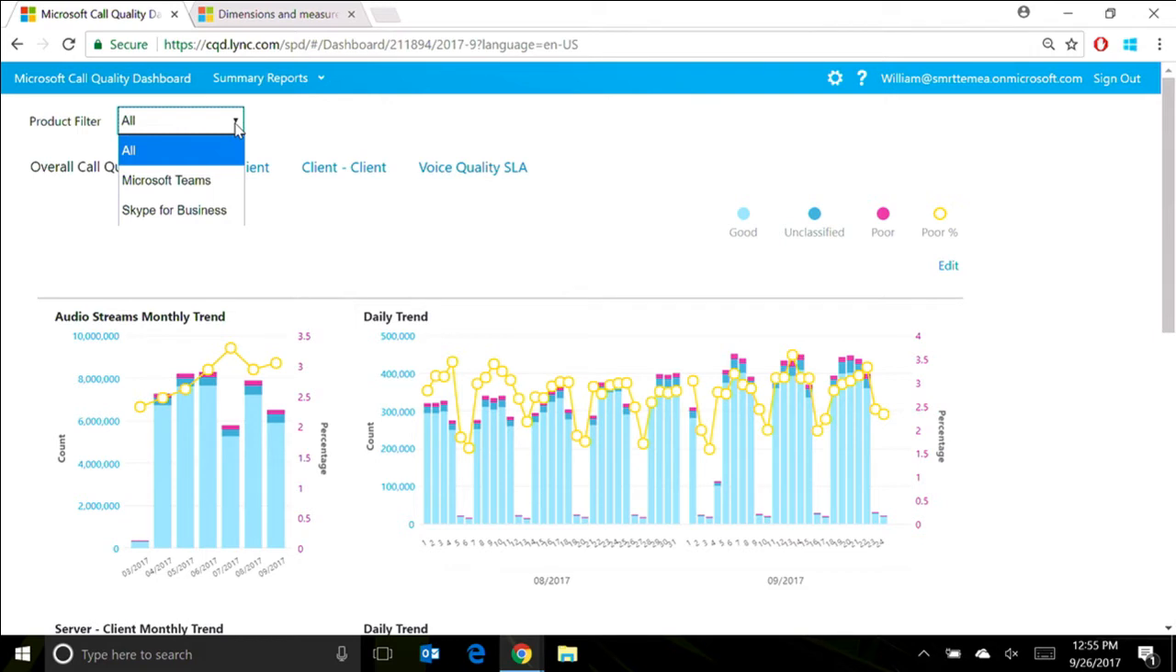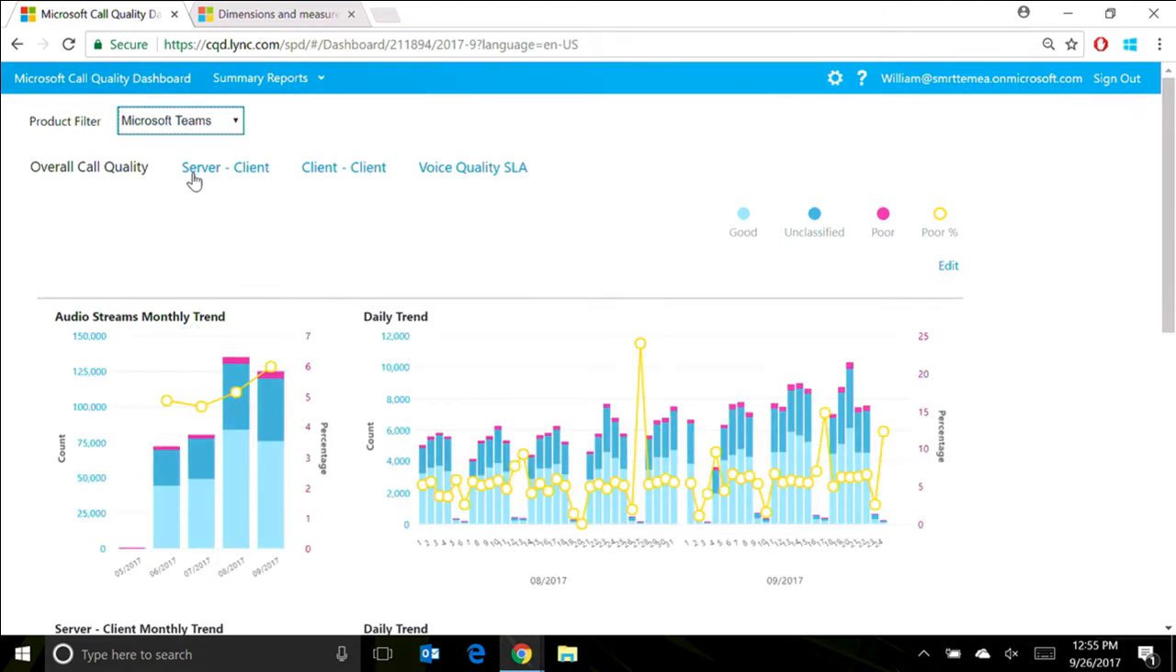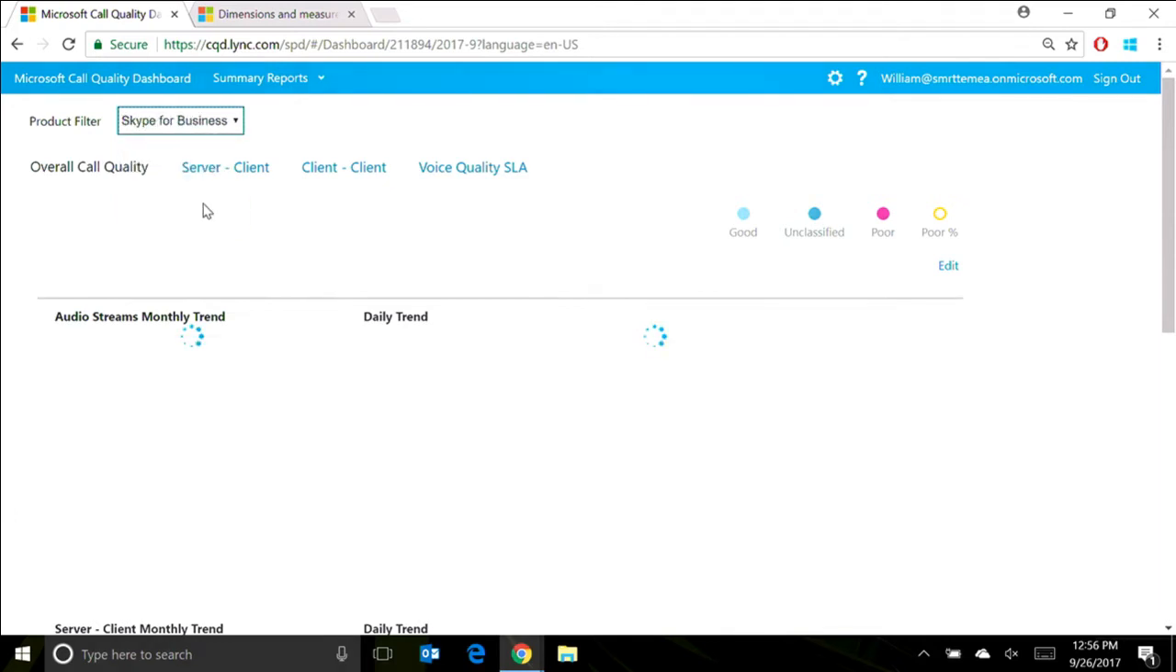So from a quality troubleshooting perspective, you may be able to look at All and get a good sense. Or maybe I'm only running Teams, and then I'll just see Teams data. It takes a second for the cube to pull the data, and now I see that same data just filtered that way. So this is an example of a filter on that data, filtering it just to Teams. I can then go back and look at my Skype for Business data.